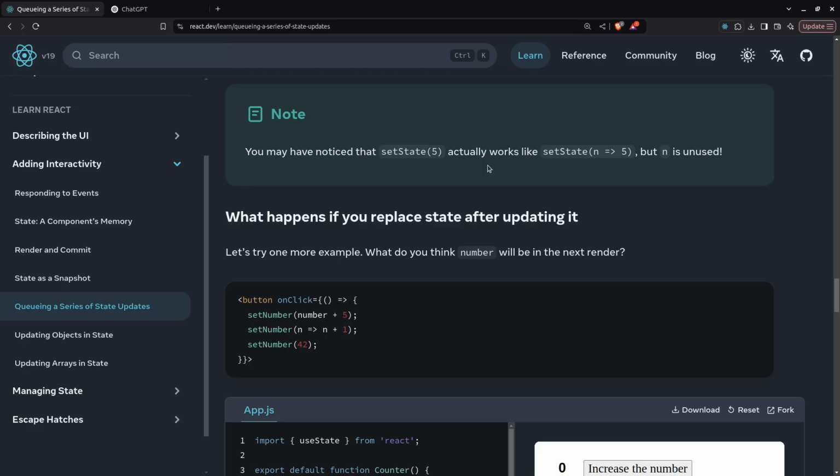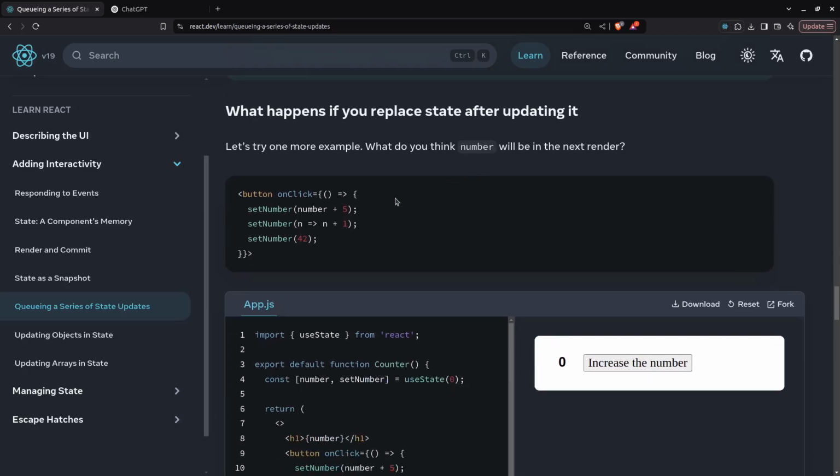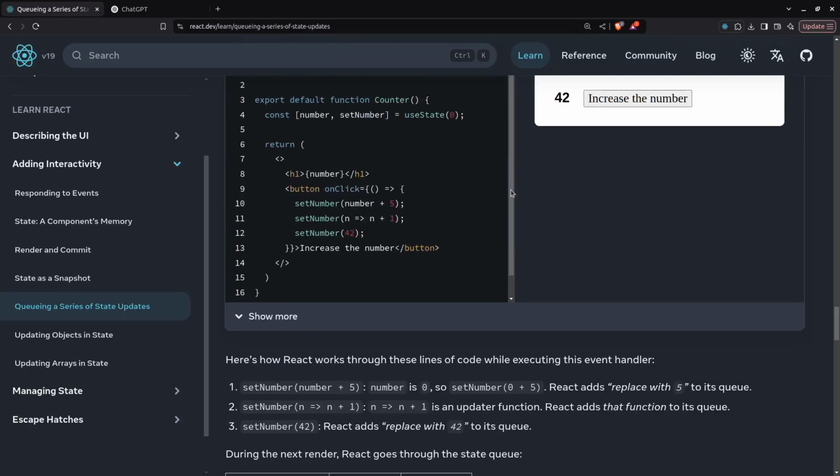What happens if you replace state after updating it? Hmm, this is a tough one again. I mean, it will be updated, I think. Yes. Why? Because we are updating. We are, I mean, ignoring all of the queued state updates, and we kill these two and replace with a 42. Okay.